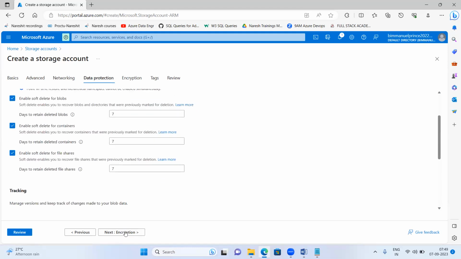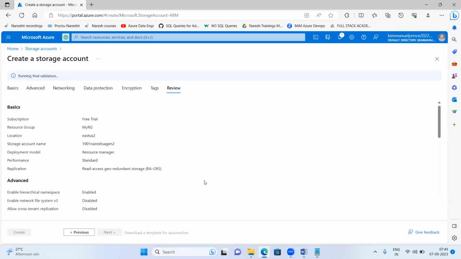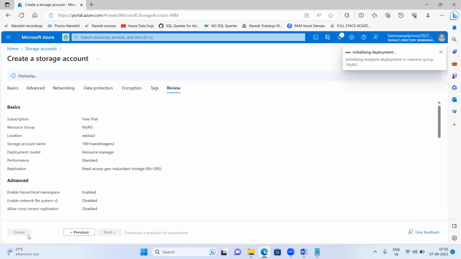Rest, all things are same, whatever we have discussed now. Next, review plus create. Let us hold on for some time till the validation gets completed here. Validation got completed. Click on create to create an Azure Data Lake Storage Gen 2 storage account.